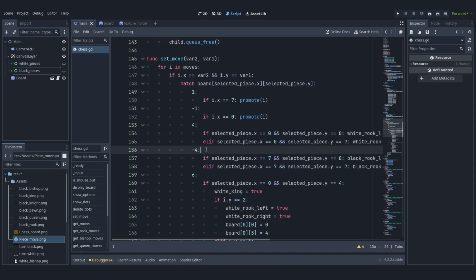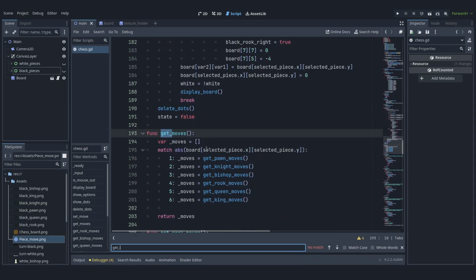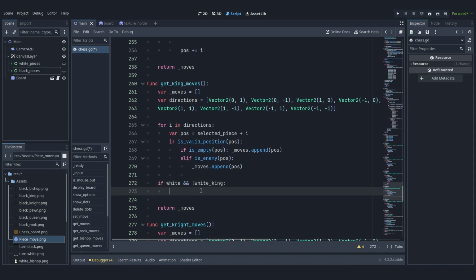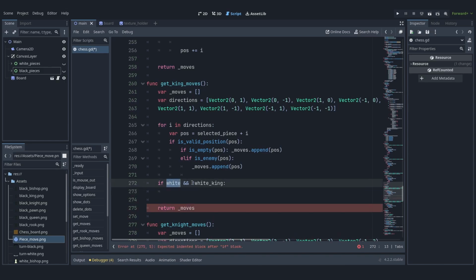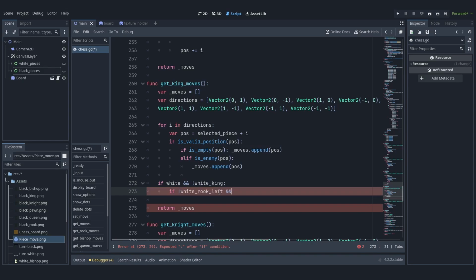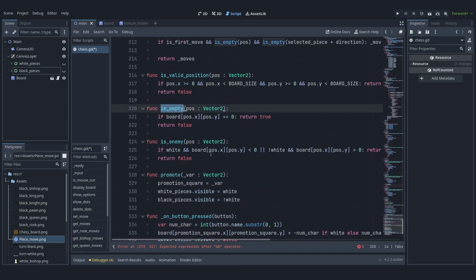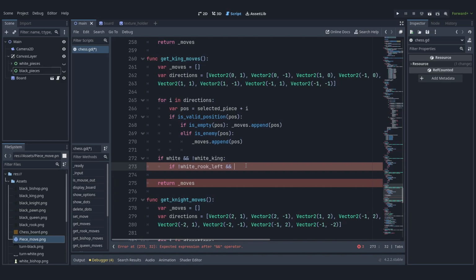And for castling to work, we need to go to our get king moves. And here, after all moves, we can place two if statements. So first, if it is white's turn and isn't white_king, that means that we can move further because it's white's turn and the white king hasn't moved yet. Now here, if isn't white_rook_left, and now we're going to use our made is_empty function. Here we need to check if the places between the rook and the king is empty.